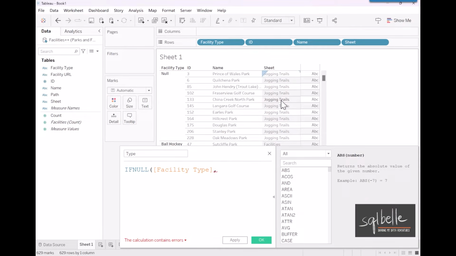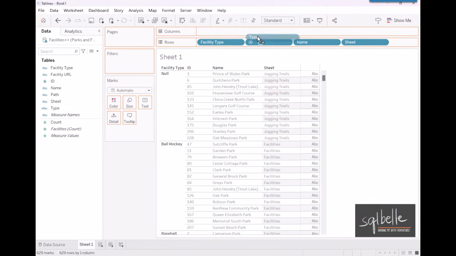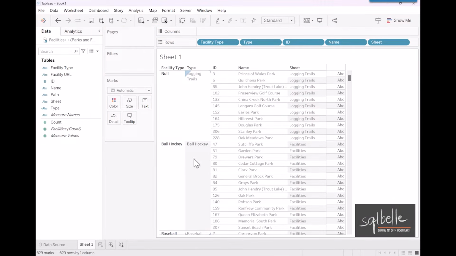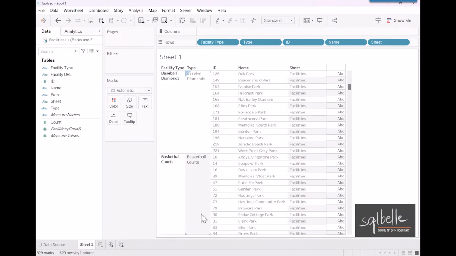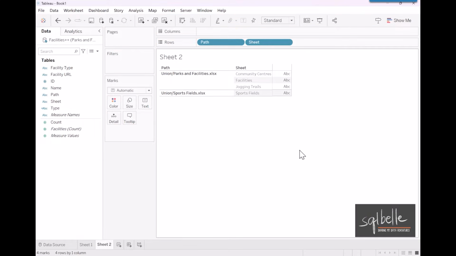If you need to have a different value, then you just simply replace this second argument in the if null function. Minimize this, extend that, and drag sheet onto this. And let's click OK, and we're going to display the type instead. So we have jogging trails, ball hockey, and then quite a few more. Now, one last check. Let's create another worksheet just to validate that we are really getting from 2 different files. Let's display the path. This validates we're getting from 2 Excel files, and then under sheet, we are getting from 3 sheets in the first file, and then 1 sheet from the second Excel file.